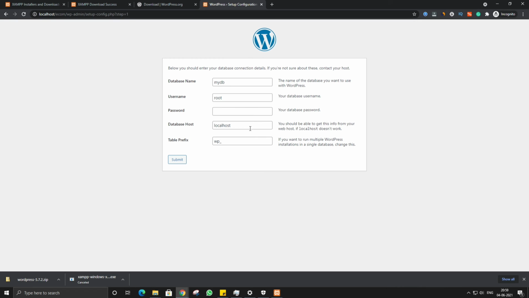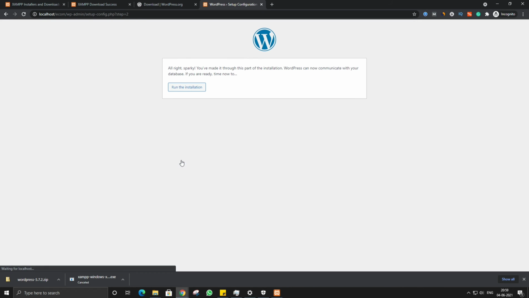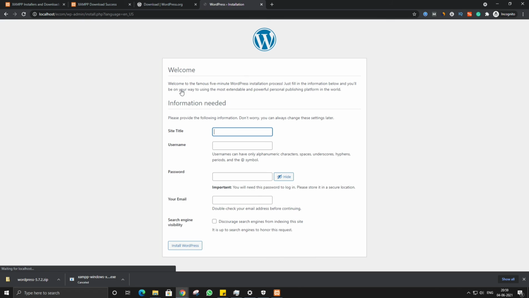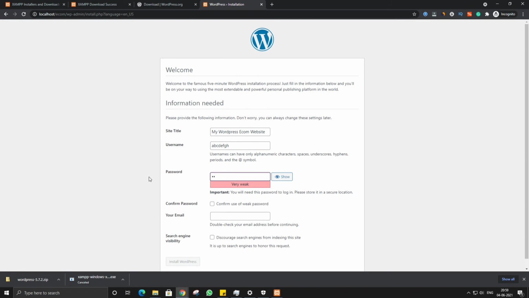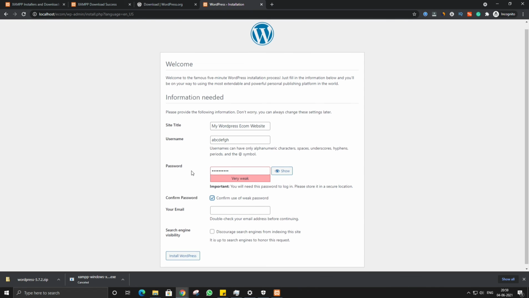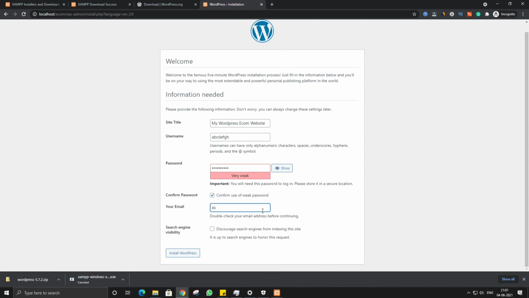Okay, and this is where we make a site name. We'll write a site name here, and username here, password here, and an email here. After that we will click the begin setup or install setup.